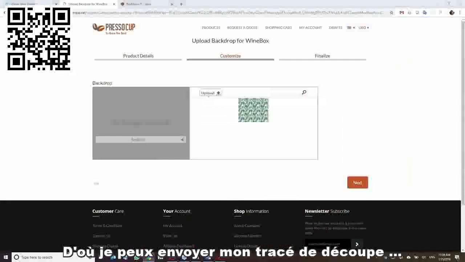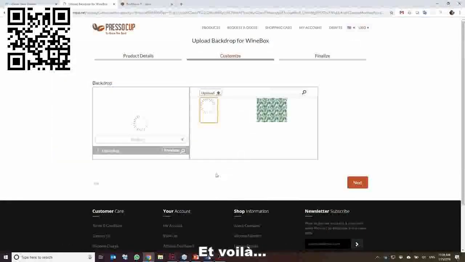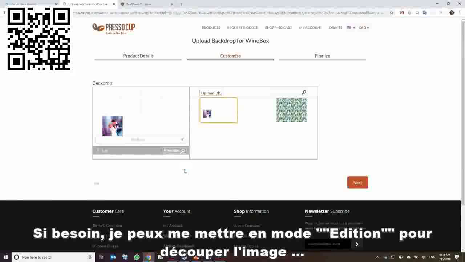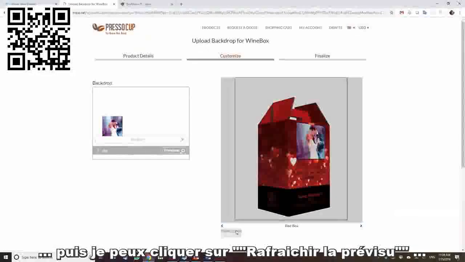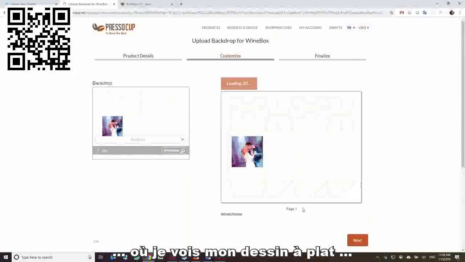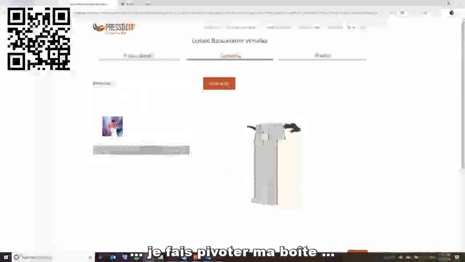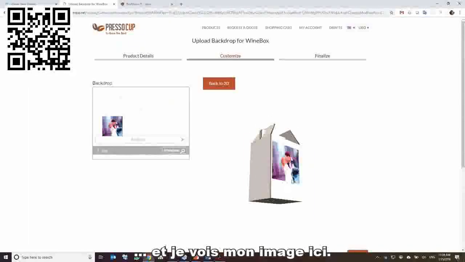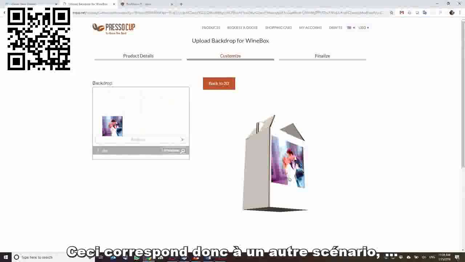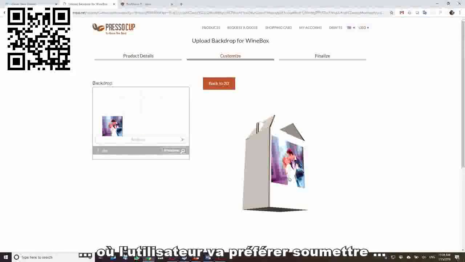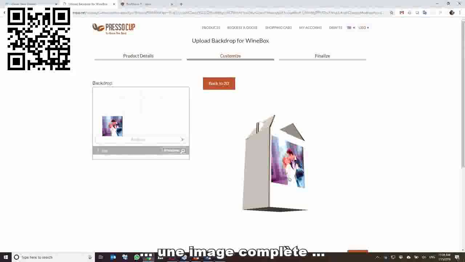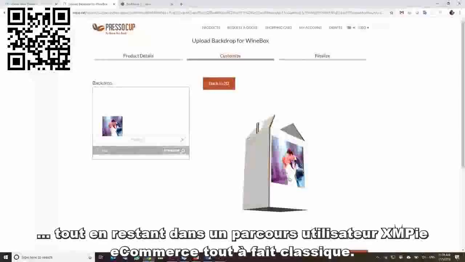and I can upload my die right there. If need be, I can go to an editing mode or cropping mode, and I can click on the refresh preview. I can see my flat design right here, and also my 3D preview as well. So I'm going to click on the 3D preview, and as I rotate the box, I will see my graphics applied right here. So this addresses another scenario where someone just wants to upload a whole design, a whole graphic, and wrap a box around it, and still stay within the XMPie e-commerce experience.